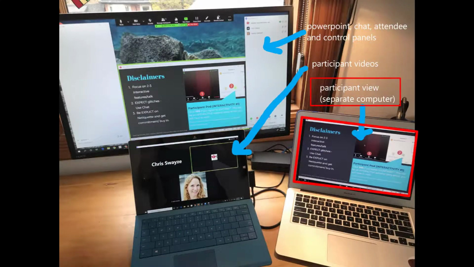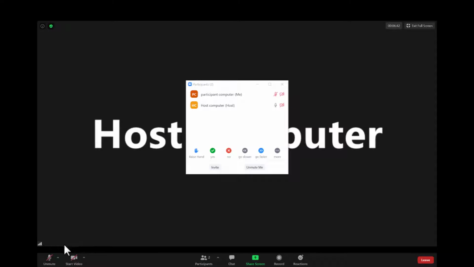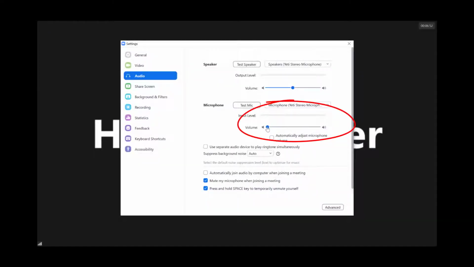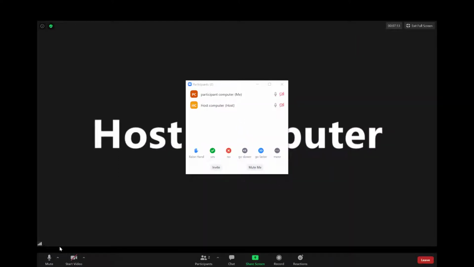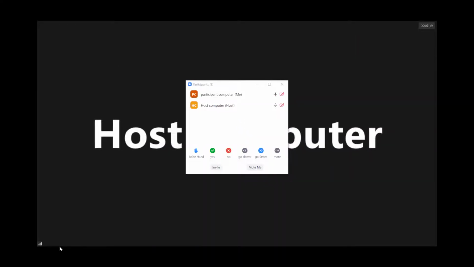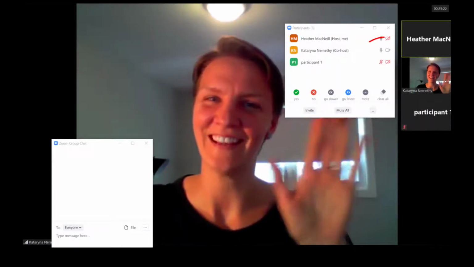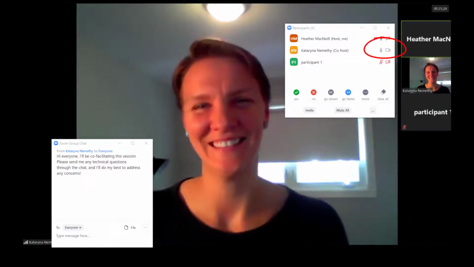When using the two-computer setup, have your participant view computer muted in Zoom and volume off. Otherwise, this will create an audio feedback loop, like this. Feedback. If you and your co-facilitator are presenting in the same room, make sure one of you is muted.